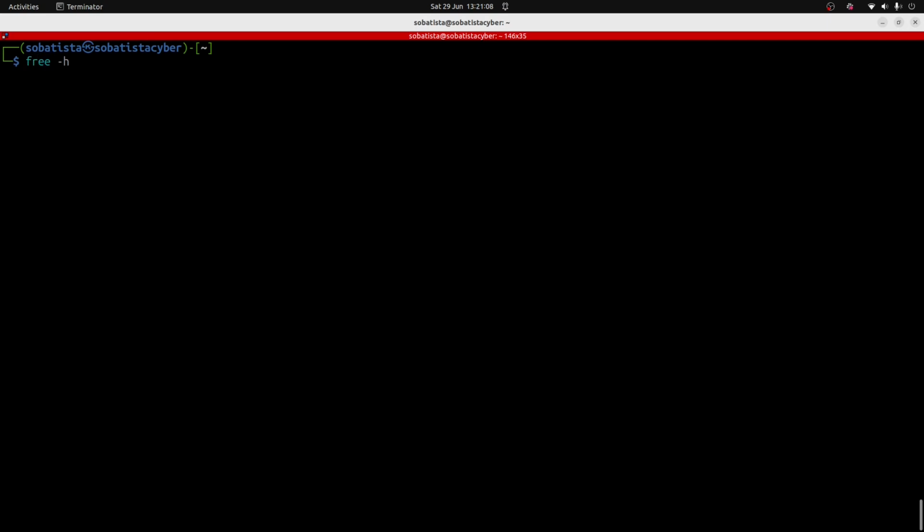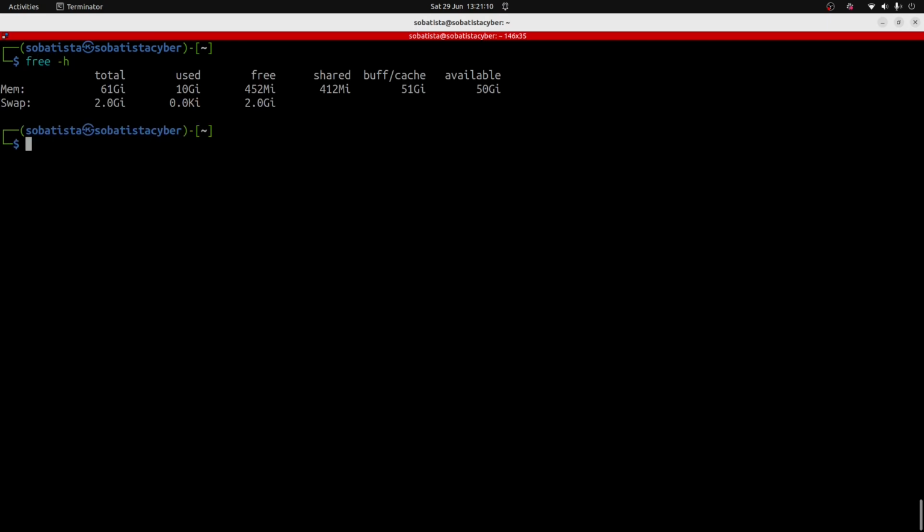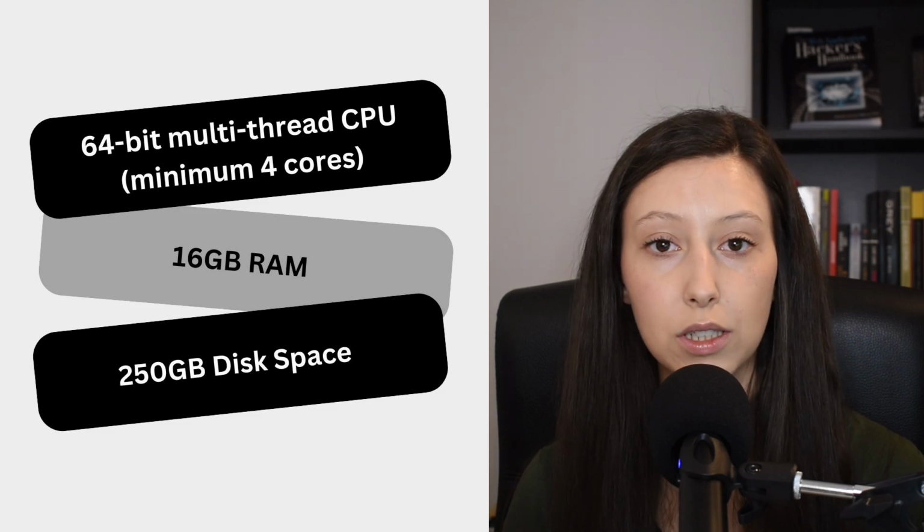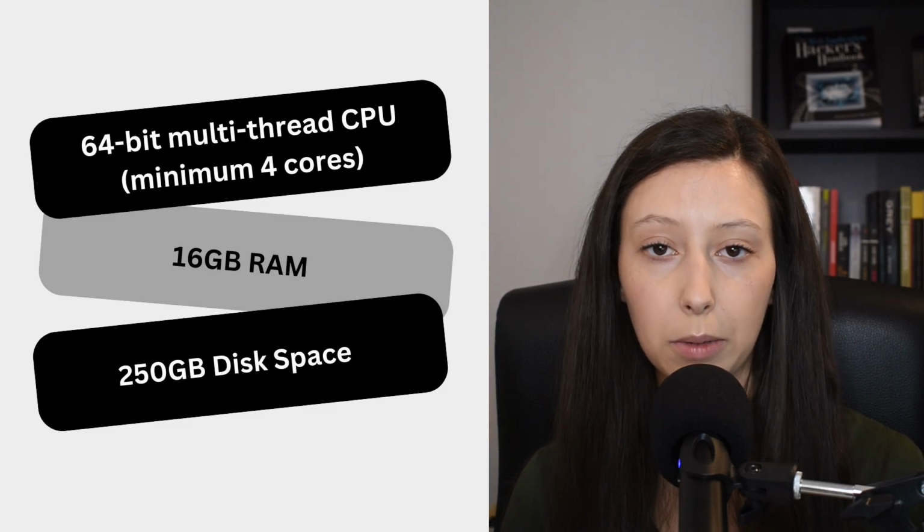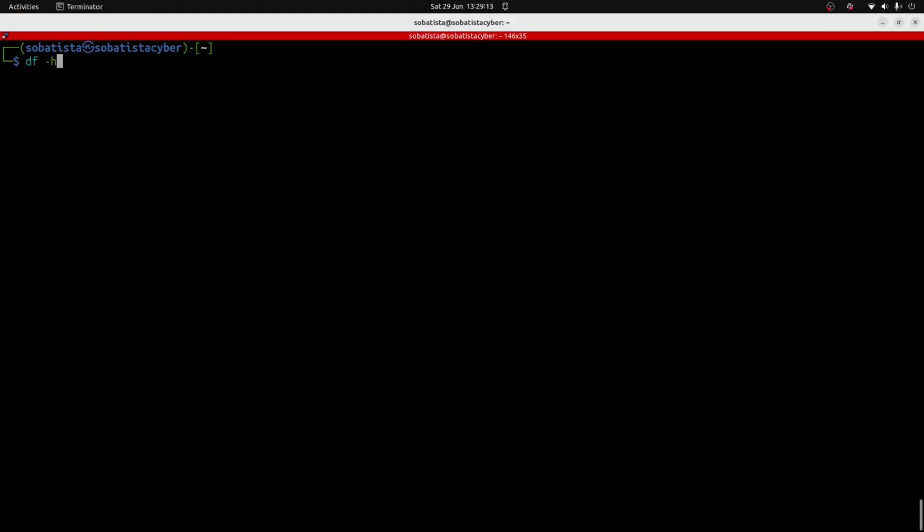So, free -h. You click enter, and here you can see it. Your machine will also need to have at least 250 GB of disk space, and to see this you can run the command df -h. Now that you know what your computer needs to have in order to build your own elaborated home lab, we can begin our setup.